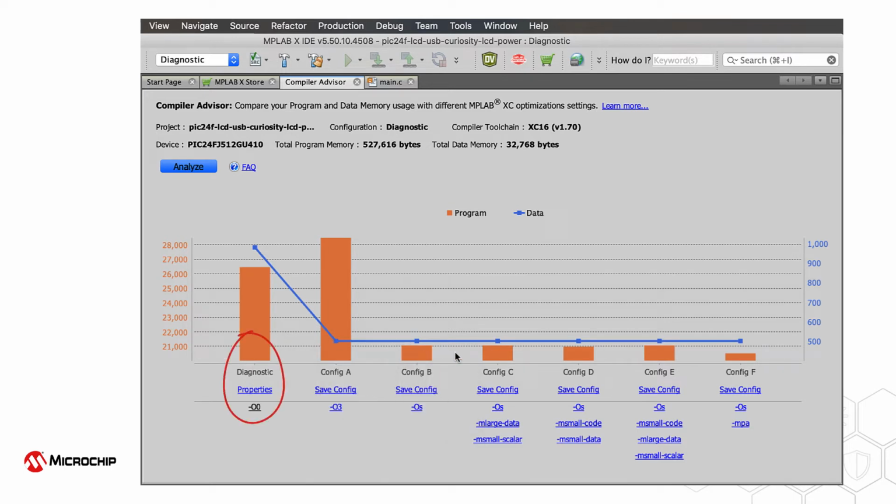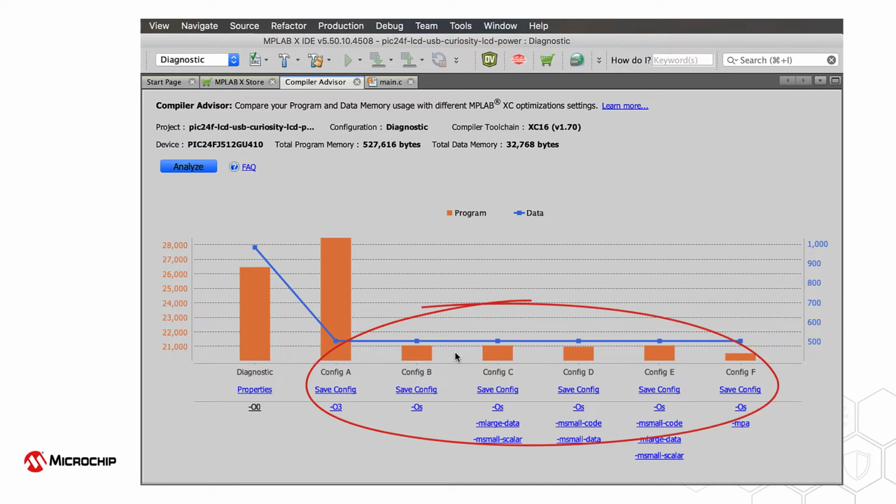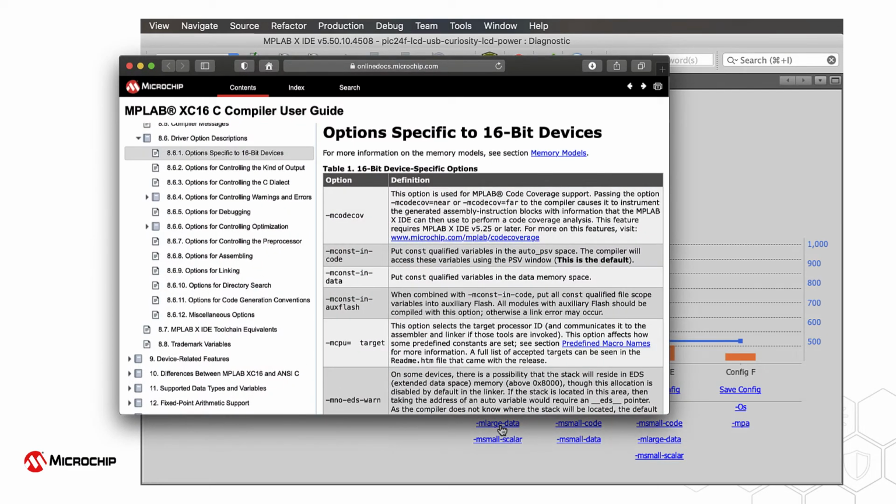The first column shows the test results for the configuration you had selected in the IDE when initiating the analysis. The other columns show the results for configurations that use the compiler options that are listed below. Each option is a link. Click these to go to a description of the optimization in the compiler documentation.